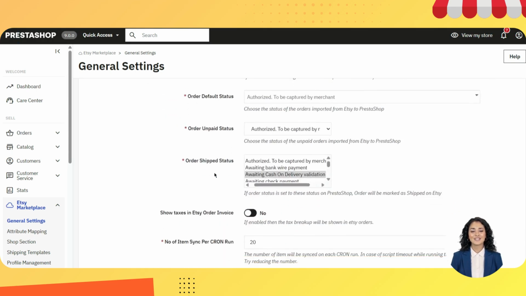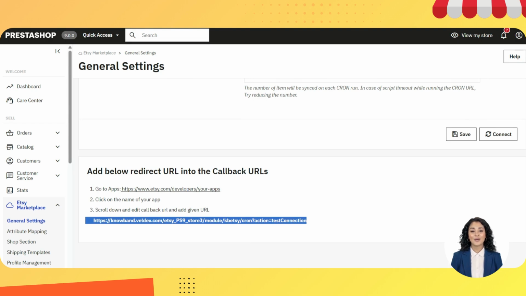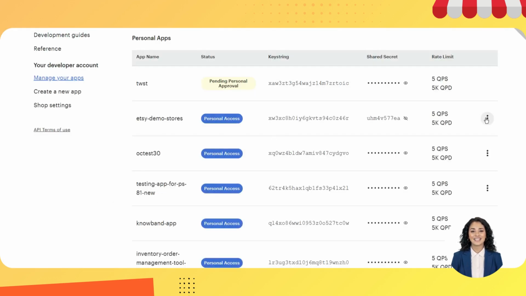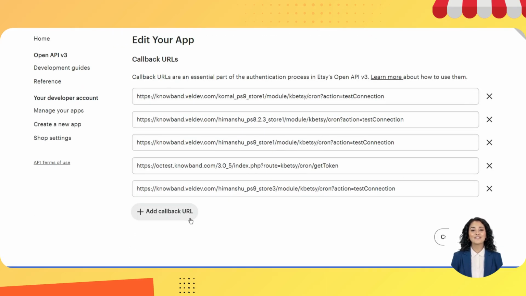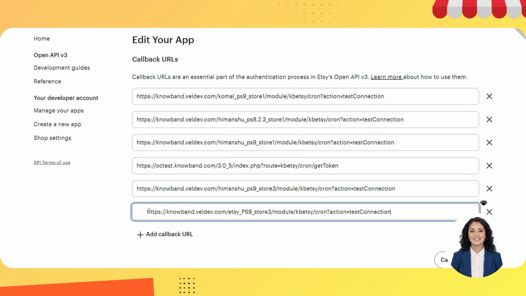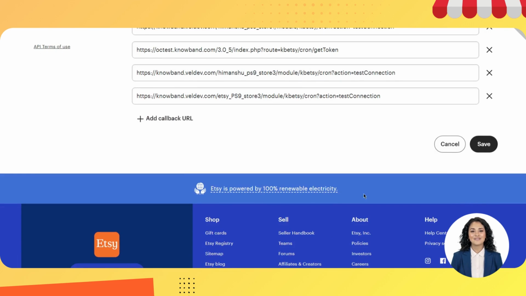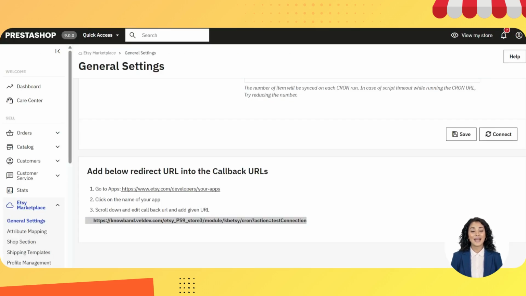Before connecting it, you have to update the redirect URL of your store on the key which you have copied. So you have to click on it here, click on Edit Back URL, and then click on Edit. You will find a screen to enter the callback URL. Here you have to enter the URL without any space before or after the URL. Click on Save. Once it is saved, you will find the message. Now go to the module and refresh the page. The page will get refreshed, and you will find the success message.